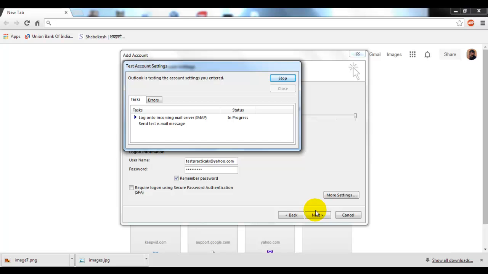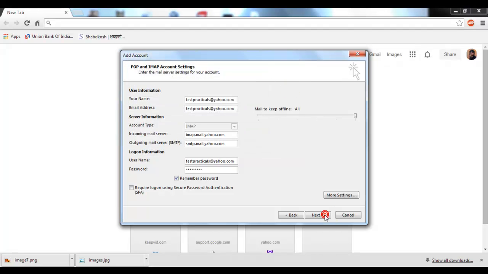Once we click on next, we will check our Yahoo account. It is checking the settings with Yahoo. It will take a while. You can see friends, it is completed. Once it is completed, we will close it. This wizard will be finished now.